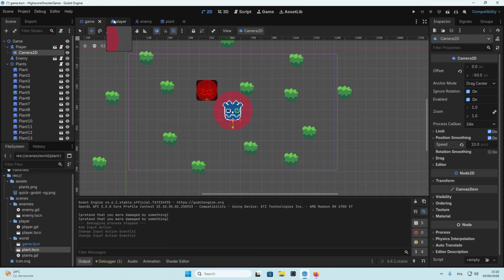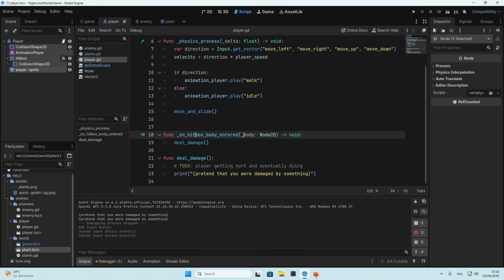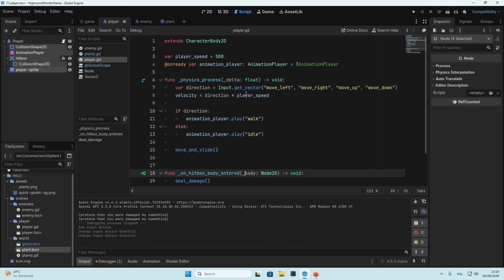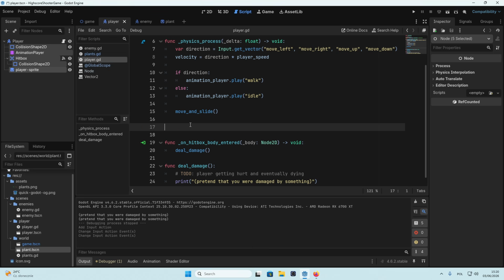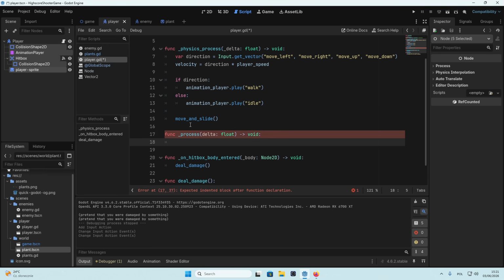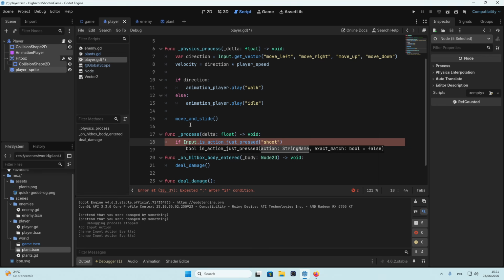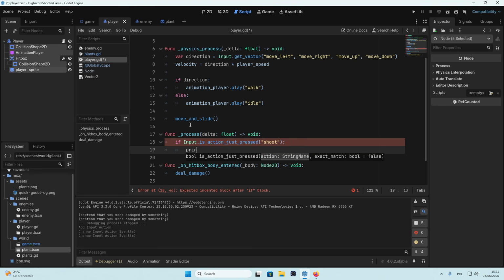And how can we actually gain access to that? Well, if we go to our script, if we go to our player, and if you have a process, if you don't have a process function, you can create quickly func _process function, and this will call every single frame. And basically what you want to do is you want to go into if Input.is_action_just_pressed, and you can go into shoot here. You can go and do something.